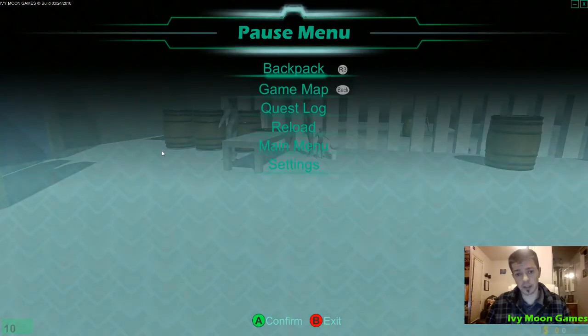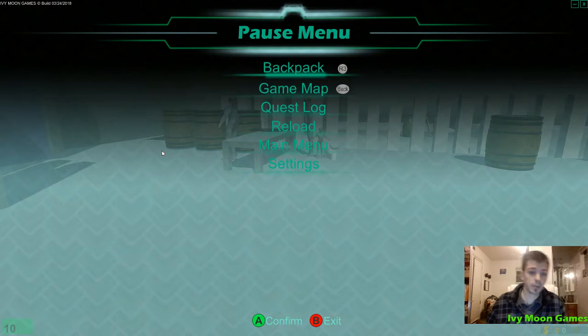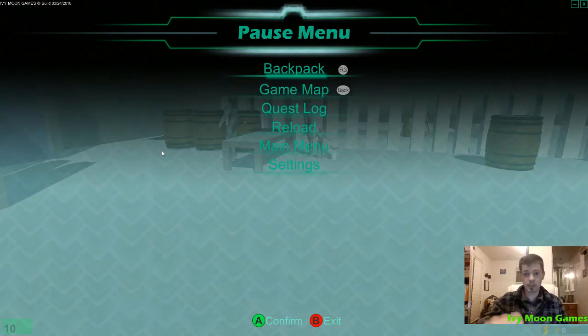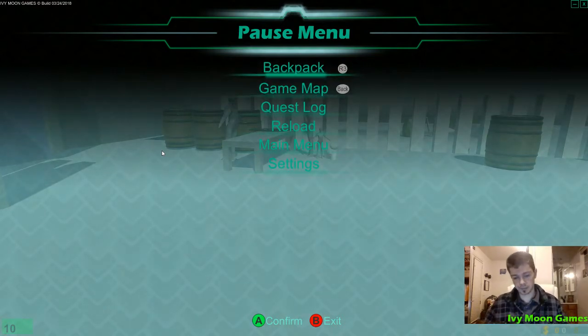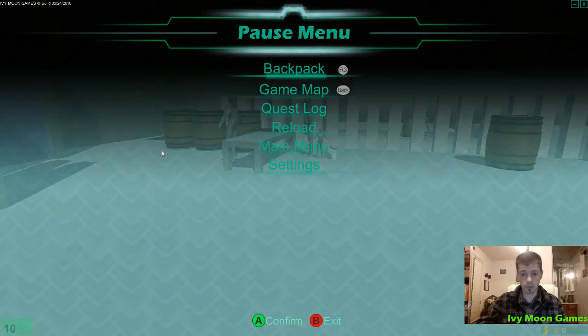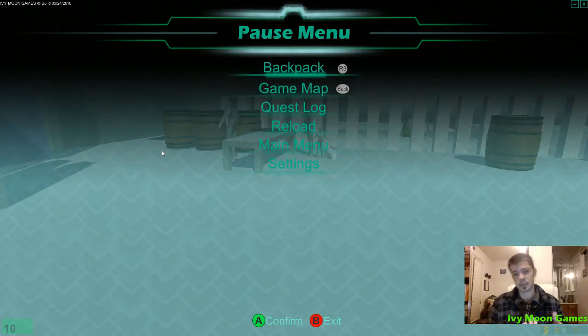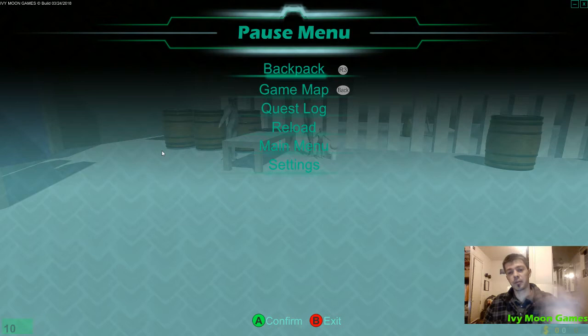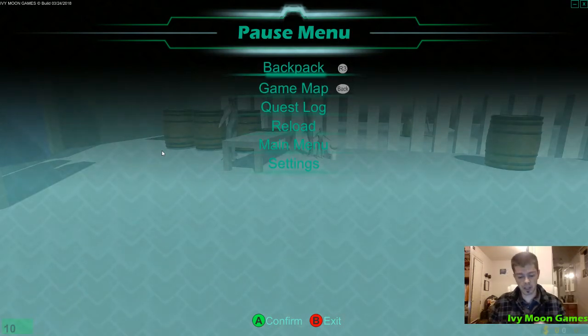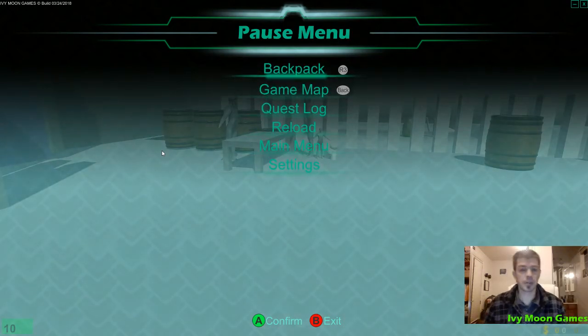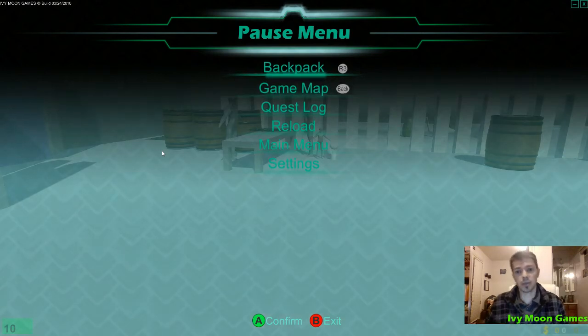Now if you hit start here, you'll see that it brings up a pause menu. You can also find this by hitting escape on the keyboard. I've mapped in some of the controls that look like the Xbox buttons. I have back, but of course with Xbox One they changed that. It's not like back, it's like a menu or something, but just be aware.